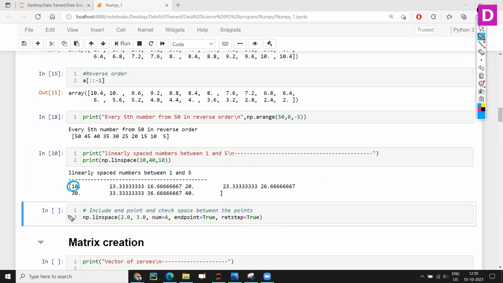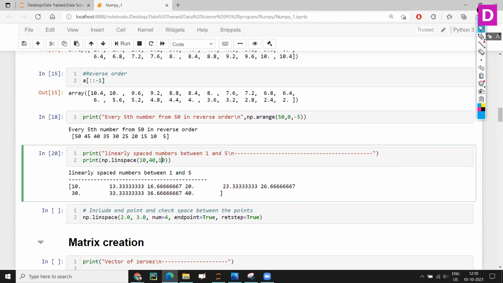So it started from 10, and if you check the distance or the space between this number and this, it's 3.333 something. Then this number to this will be equal distance. This to this will be equal distance. That is basically what linspace, or linear space, is. It maintains the equal distance, in layman's terms. Right? That is what linspace is.